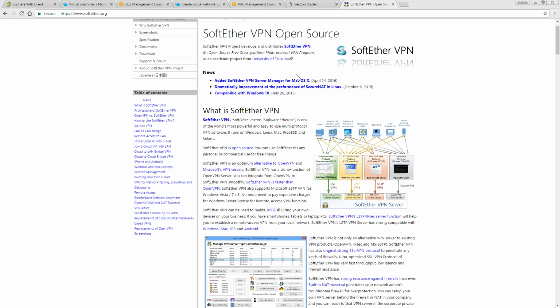Go and check out Soft Ether. Get it installed, get it running, and it's a very easy way to get connectivity from your on-prem home lab into the cloud just to test things out, especially Zerto Virtual Replication.